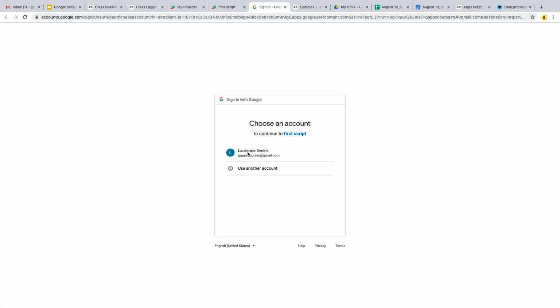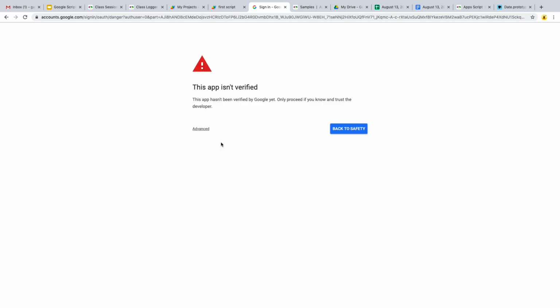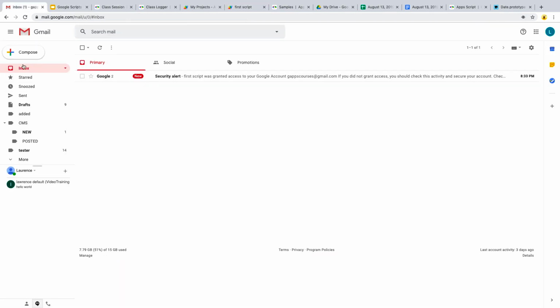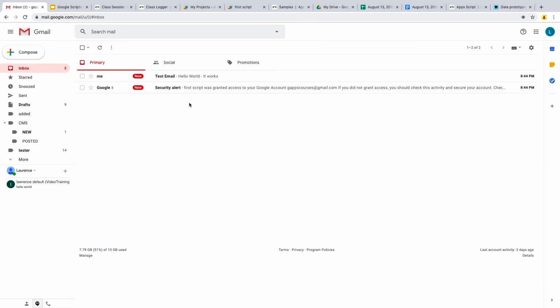And of course, permissions, because we are acting as the account user and sending the email. So make sure that you log in and accept the permissions for your account. And in this case, send email as you is the permission that we're adding to the first script. So we're going to allow this. And then going into our email address, so we're just sending that email to ourselves.